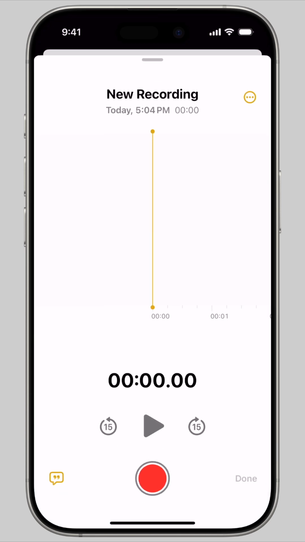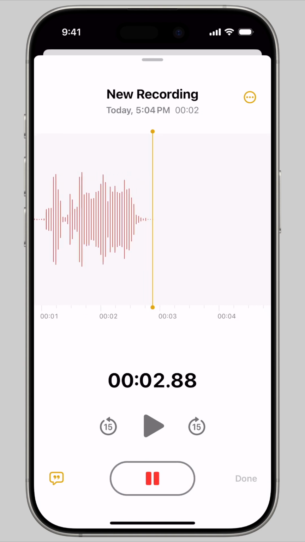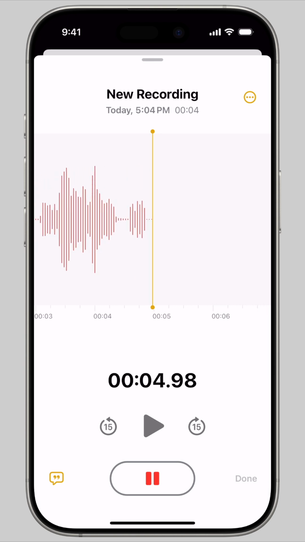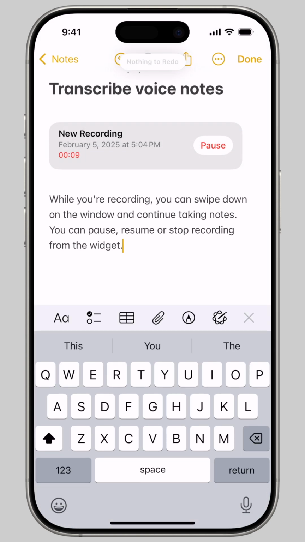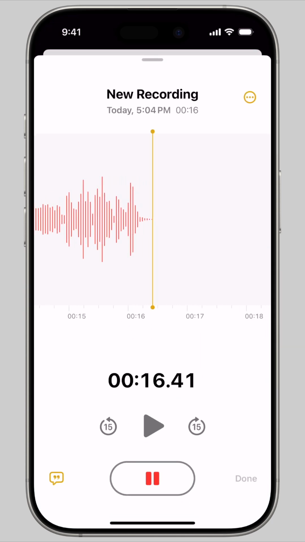You'll see a very familiar interface to the Voice Memos app with a big red record button and your playback controls. Start recording whenever you're ready. And while you're recording, you can swipe down on the window and continue taking notes. You can pause, resume, or stop recording right from the widget. Tap on the recording widget to bring it back up.